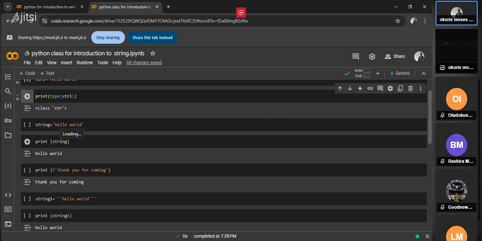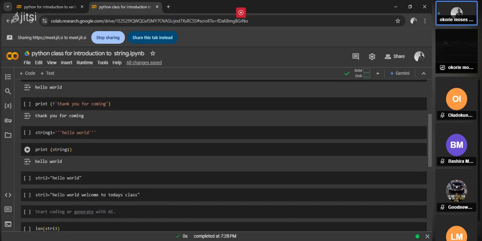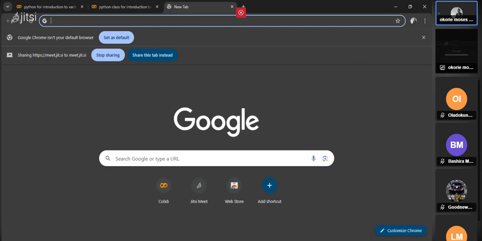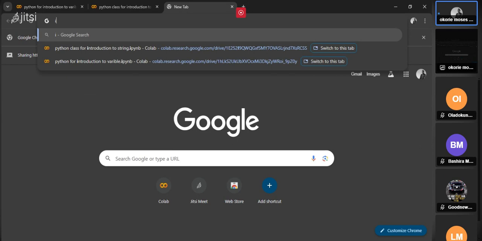And so we are going to indexing. I want to show you a picture in Python. I want to browse it so that you have a good understanding in Python.